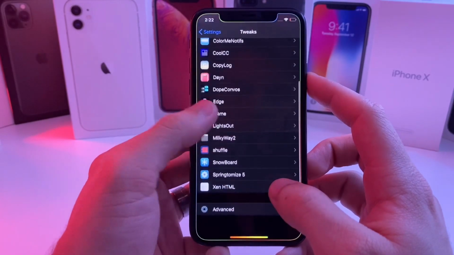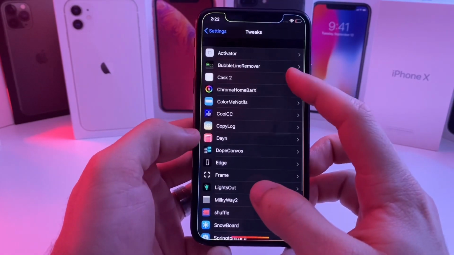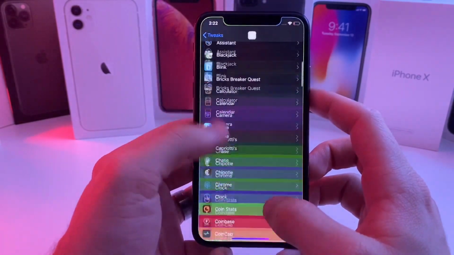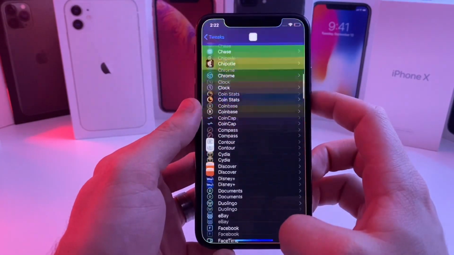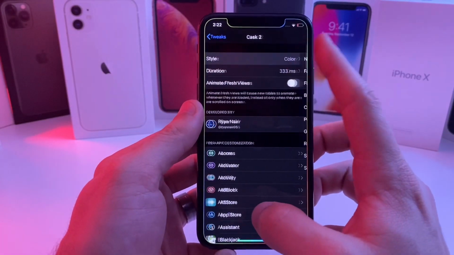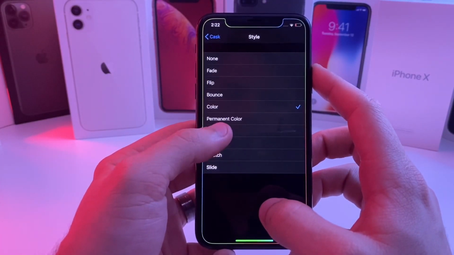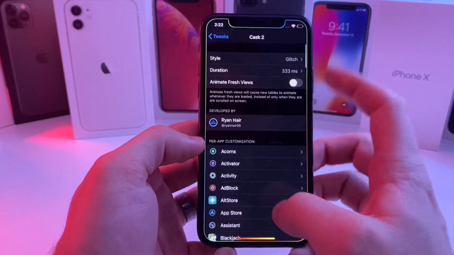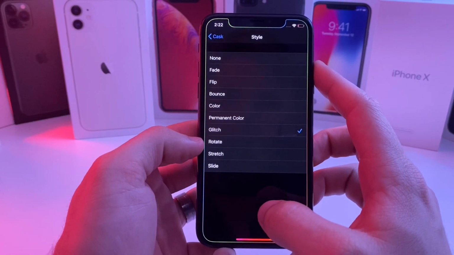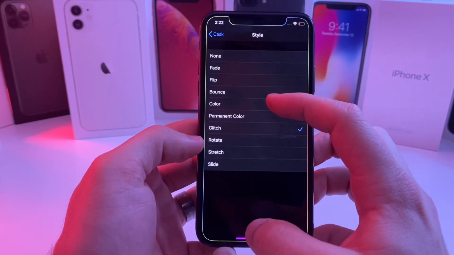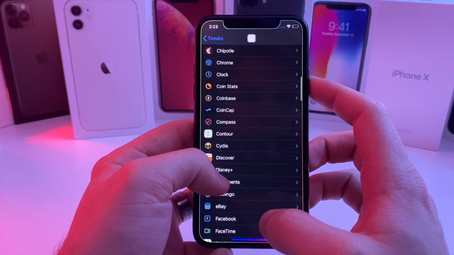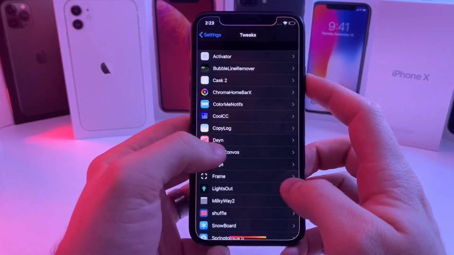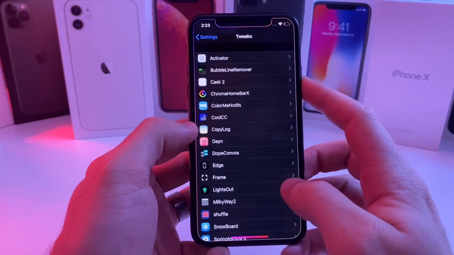And the last tweak that I'm using, but certainly not least, is Cask 2. I've reviewed this tweak many times. This is just a great tweak to give you that extra pop of color or extra animation that you want on your device. So if we go ahead and switch the scrolling animation to glitch, you can see it really can make your device have a completely different feel. I personally prefer color. I just think it adds a little bit of pop to the theme that I'm using. Anyways guys, that one is called Cask 2.